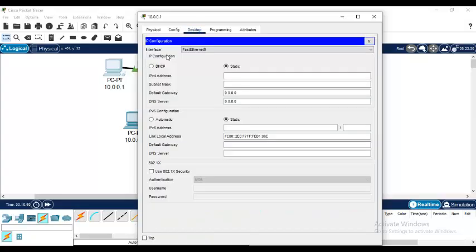And you see static is checked already. Don't disturb that. Put the IP address 10.0.0.1. And when you press the tab button, it goes to the next box, and the default mask is automatically given. I did not type this 255.0.0.0. I did not type this. The subnet mask comes automatically.